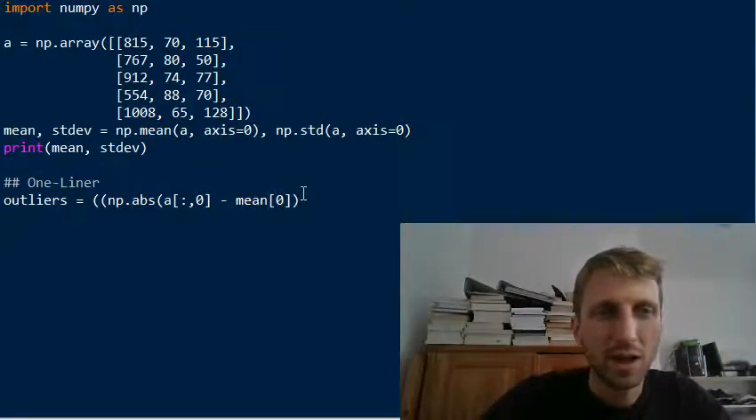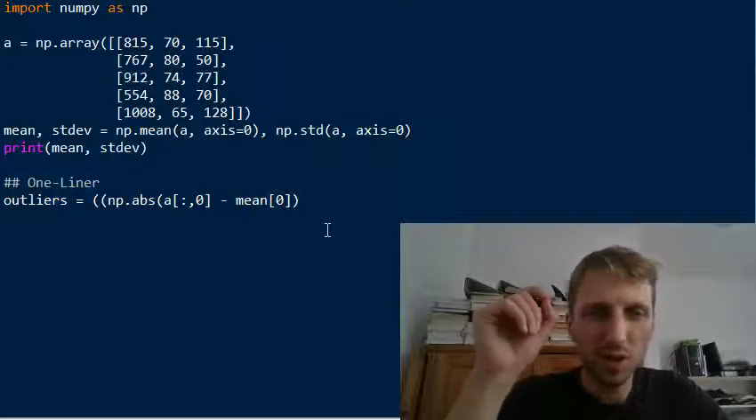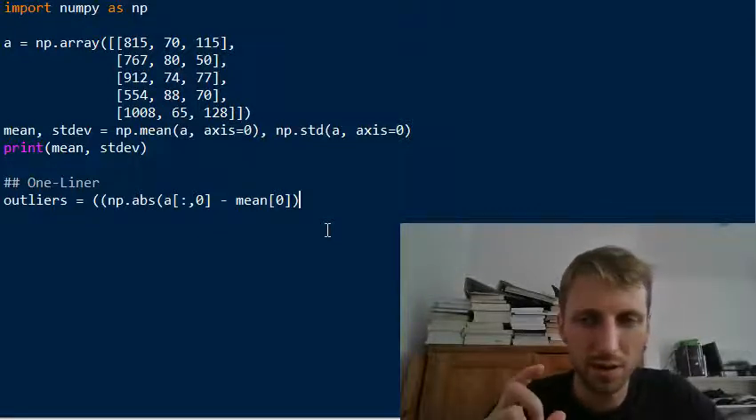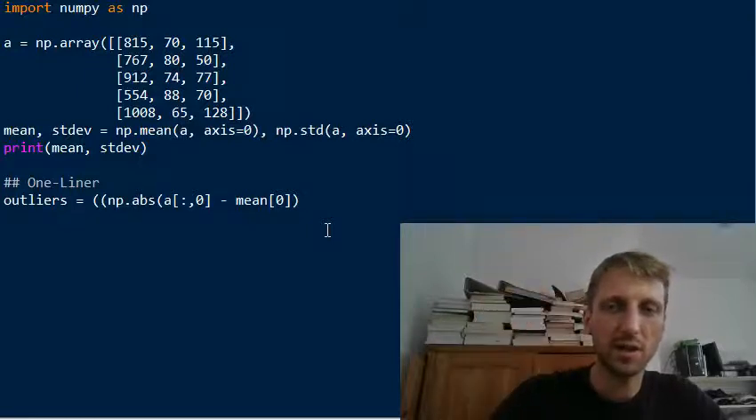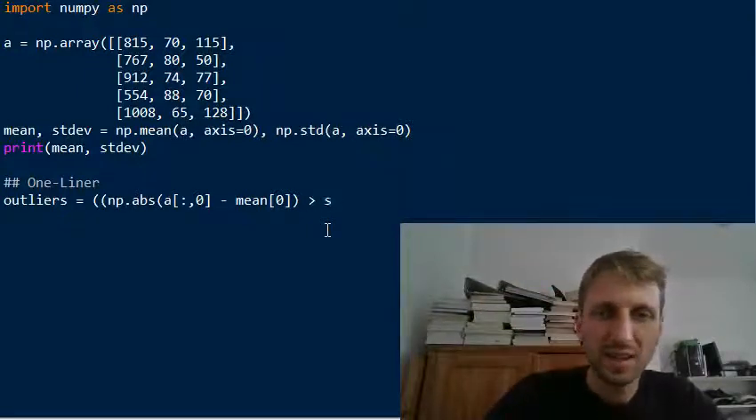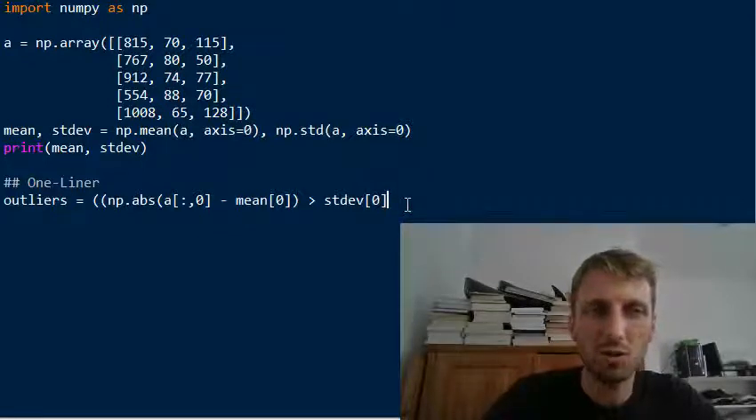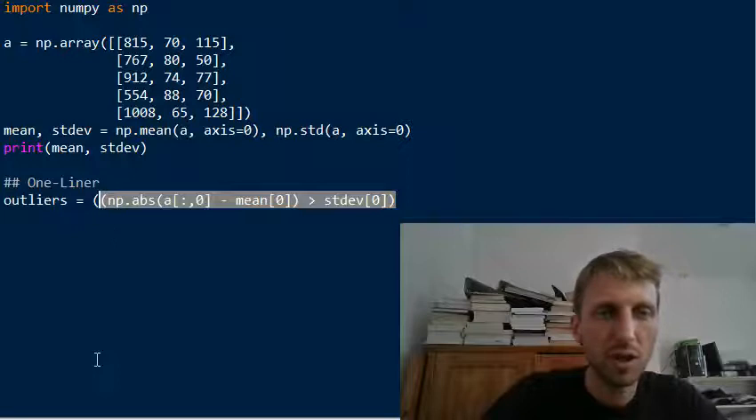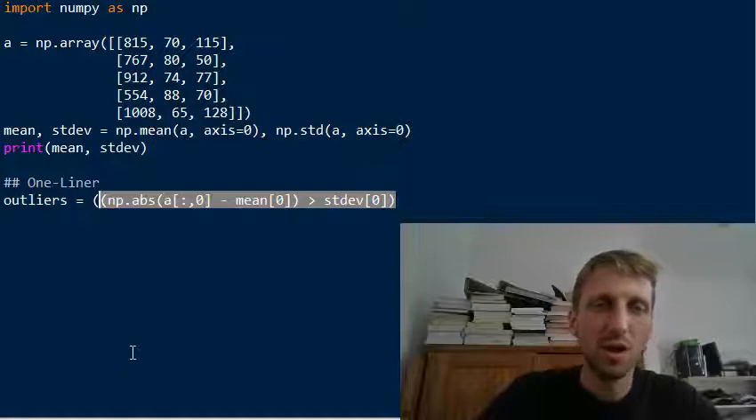So we take the absolute difference between our observed data point and the mean data point. And now we want to check, is this difference larger than our standard deviation? This means that it falls outside our range of acceptable values. So this is basically our first operation, and this whole thing will return either a true value or a false value. These are the two possible outcomes here.